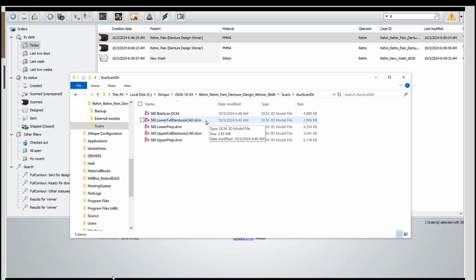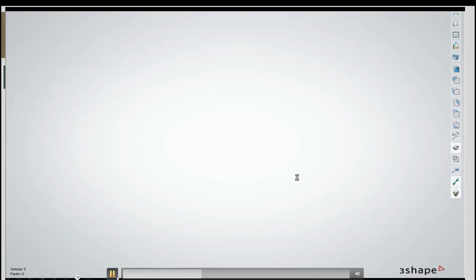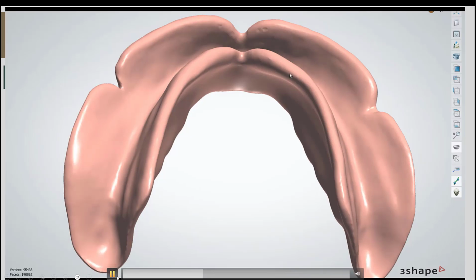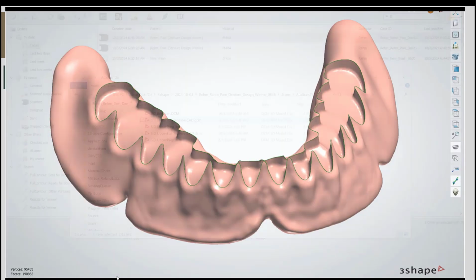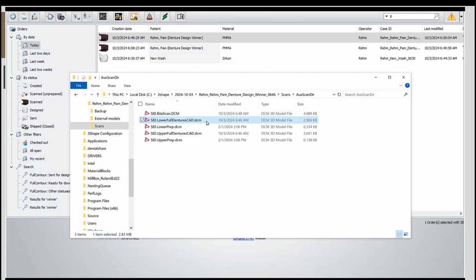So the one that says lower full dentures CAD, that's going to be our lower one. And if we click on it, you can see it's the file that doesn't have the teeth in it. It's just going to be the base with the sockets. Now this was pulled from our design from our CAD folder, because remember, our CAD folder does not have the monoblock design, only the manufacturing drive does.